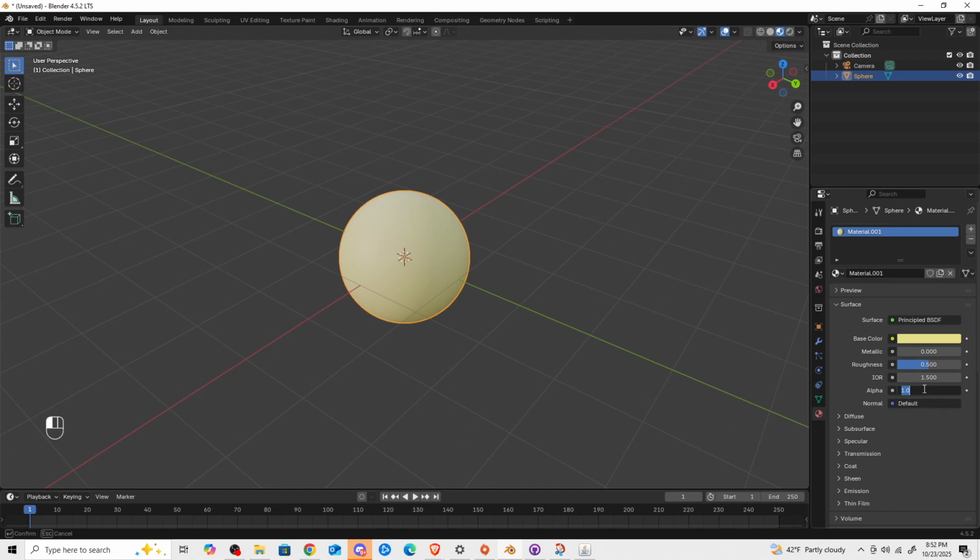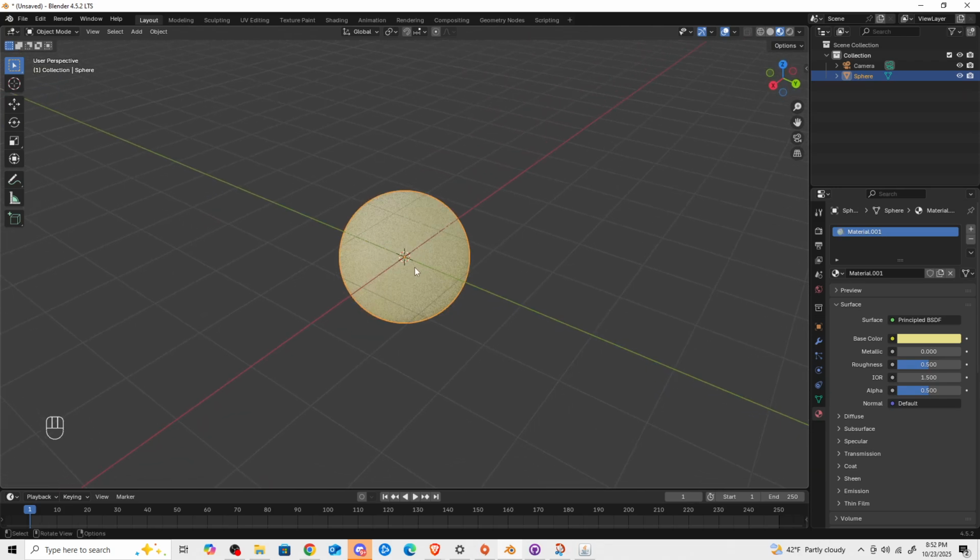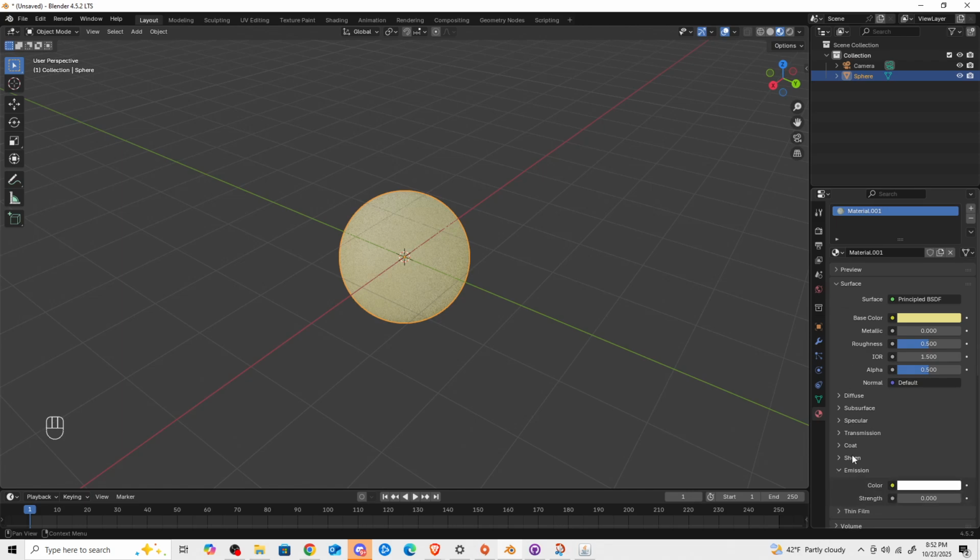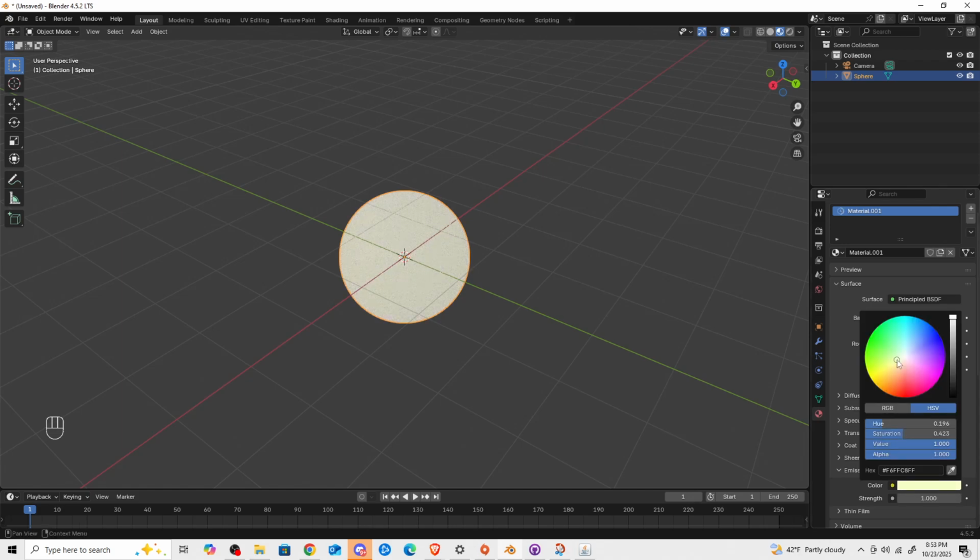Okay, from this color, we want to set the alpha to 0.5. This makes it a bit transparent, which will be important later because we're going to add a light right in the center of the sphere. We also want to set the emission strength to 1, and set the emission color also to a similar light yellow color.